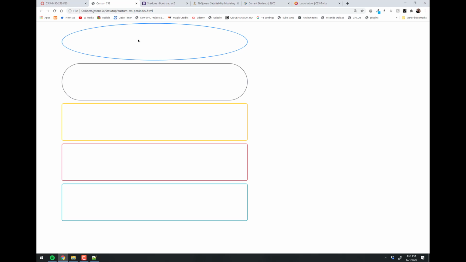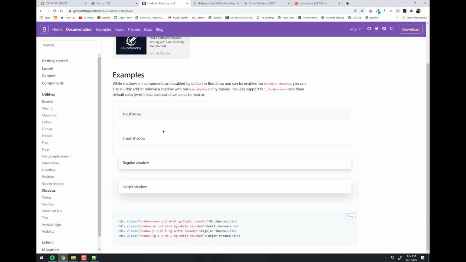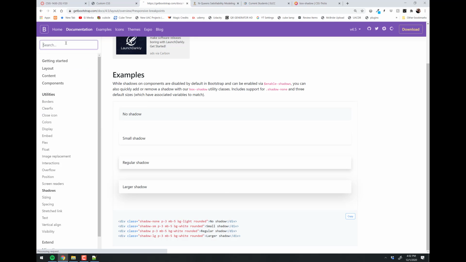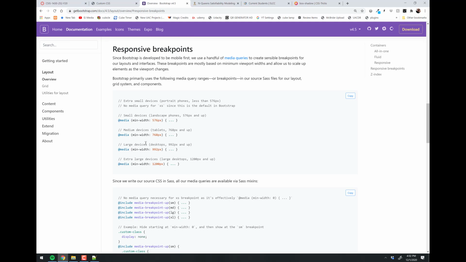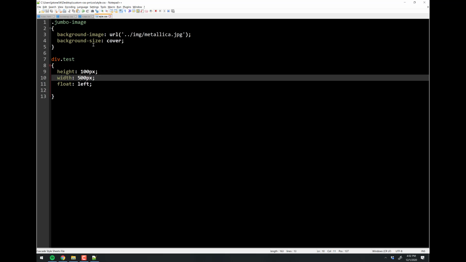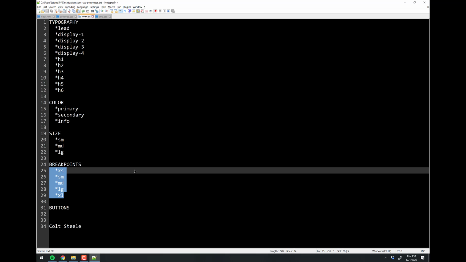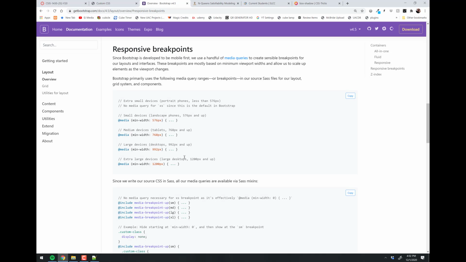The big one is I want to show you how this breakpoint business works, okay? It has built-in media queries that are just part of the Bootstrap CSS, okay? So if you go here, search for breakpoints, in the search up there, it'll take you right here, and you'll recall I had this little note here of these 5 breakpoints. What they are is this.